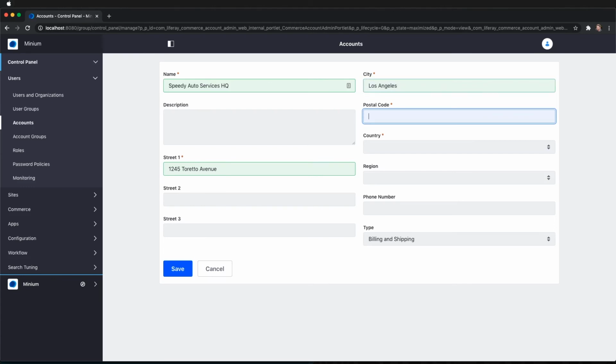Los Angeles. Postcode 90212. And United States. Region is California. And then we're going to hit save.